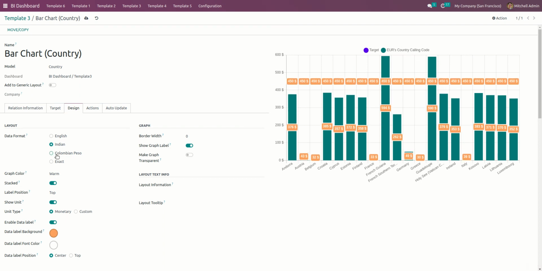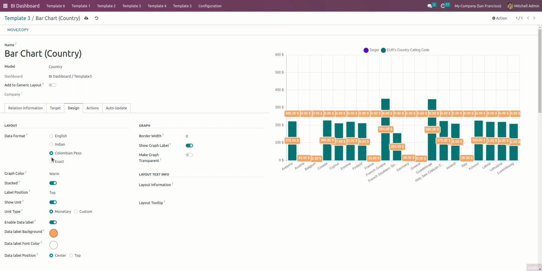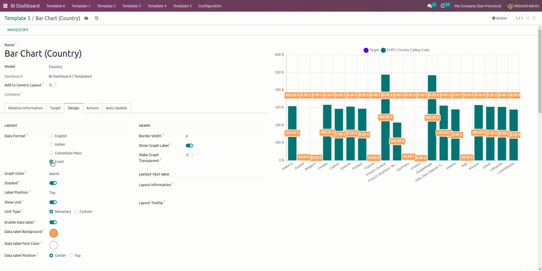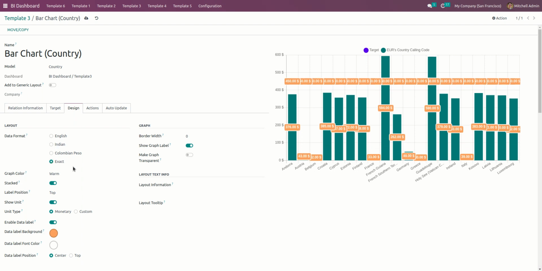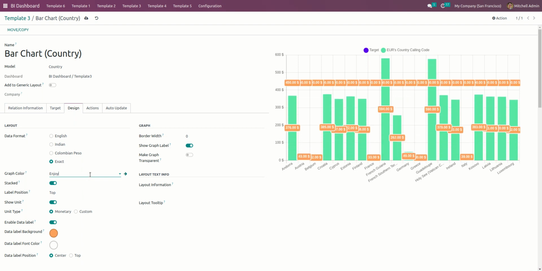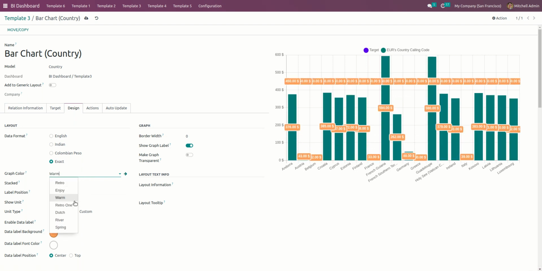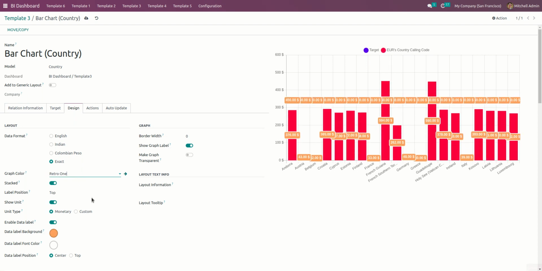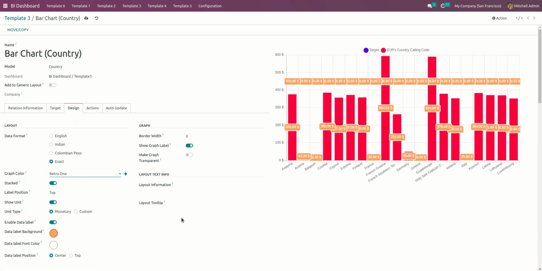If I want to change any kind of this particular layout design, like the data format, let's say the Indian format, the Colombian peso, the exact format, I will be able to change it accordingly. If I want to set the graph color, I will be able to change it. It is coming from the configuration of the graph color palettes that we have defined, and we have already made a separate video for it. If you want to see that, please watch it from our dashboard playlist as well.